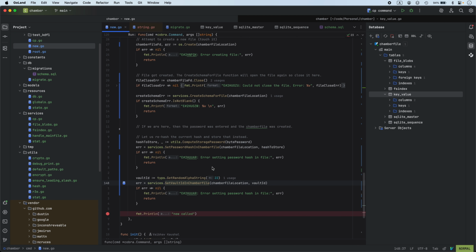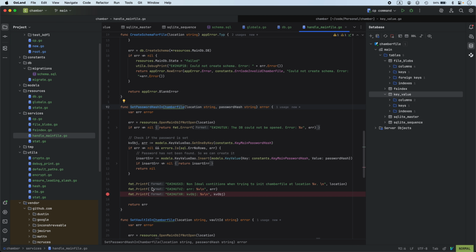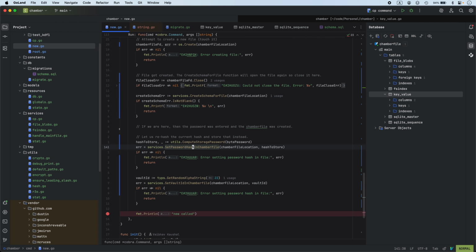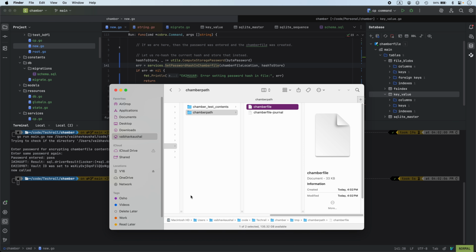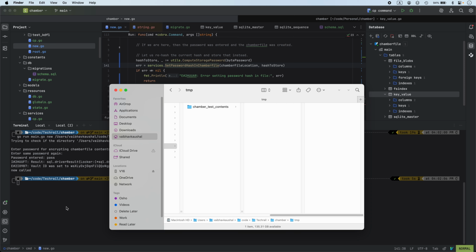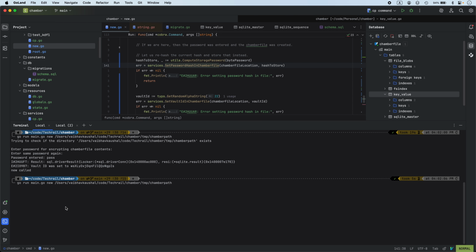Let's get back. Set password hash. This actually does a similar thing. It checks whether it's there or not and sets it. So you know how the new command works, right? Now let me get back here and delete the file that got created and try it again, right?